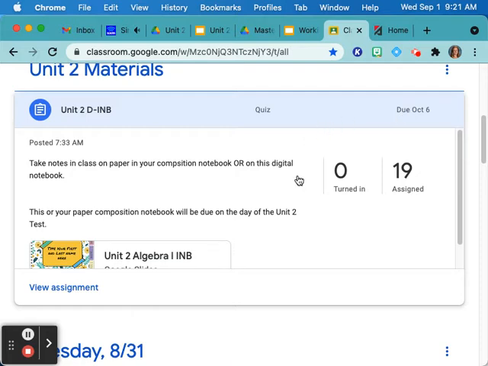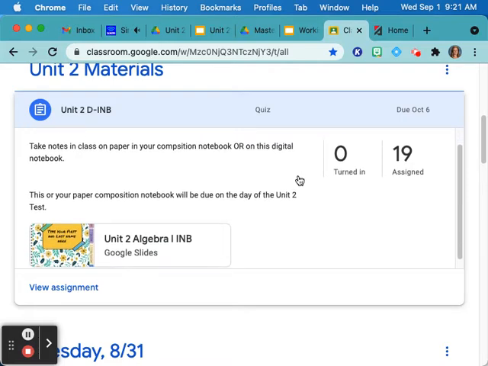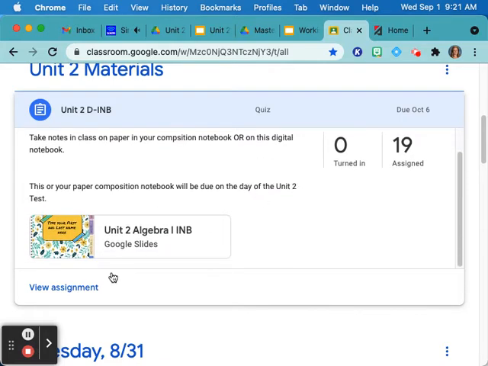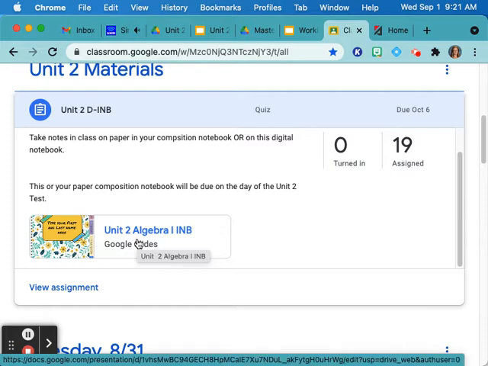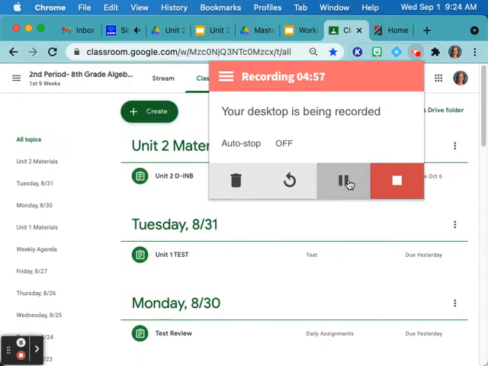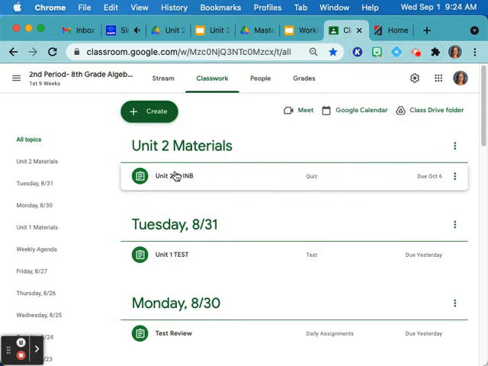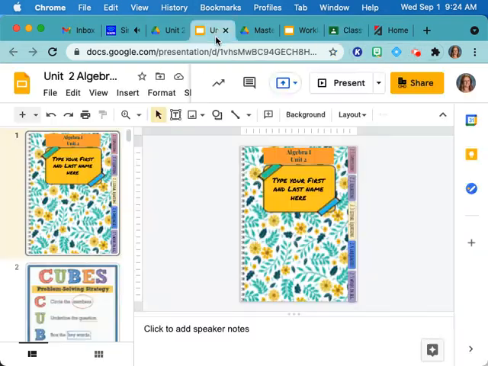On our digital interactive notebook, it says that we can only view it and that we can't edit it. Okay, I will change that right now. Okay, so open up your Unit 2 DIMB.